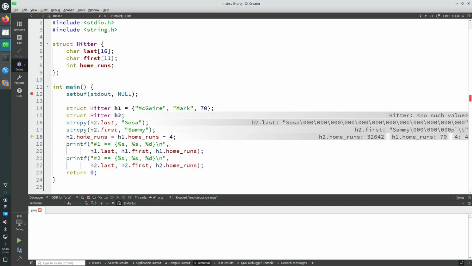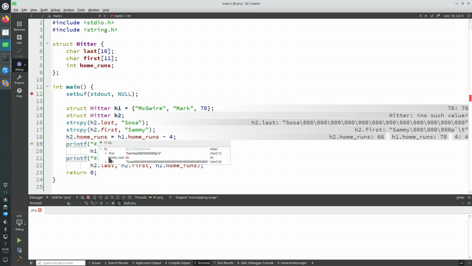Okay. h2.homeruns does not have an initialized value, has junk in it. So we put in there a value that's initialized, which is h1.homeruns, which is 70. 70 minus 4, 66. And we store this value in h2.homeruns, 66. Then it's going to print.